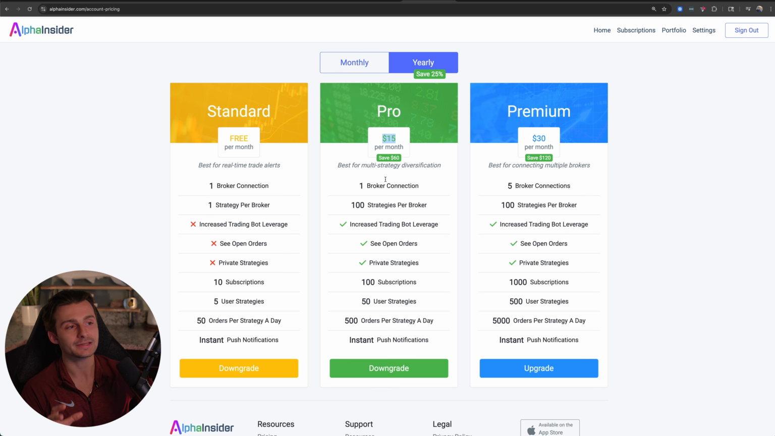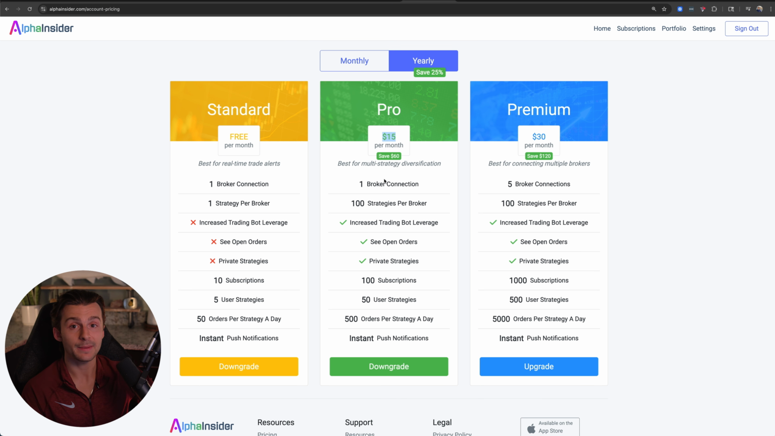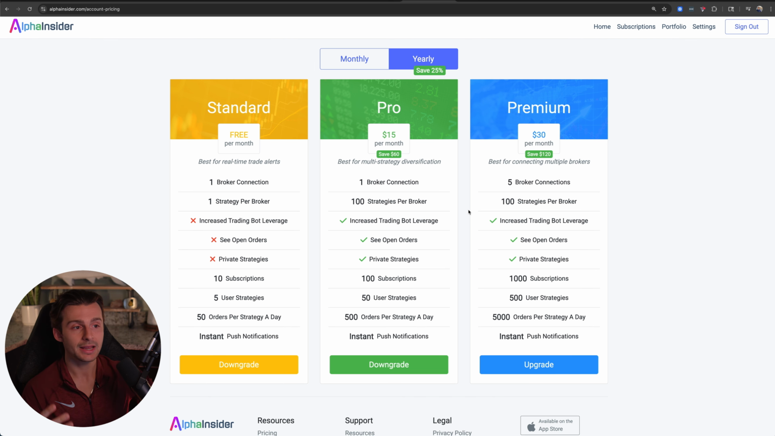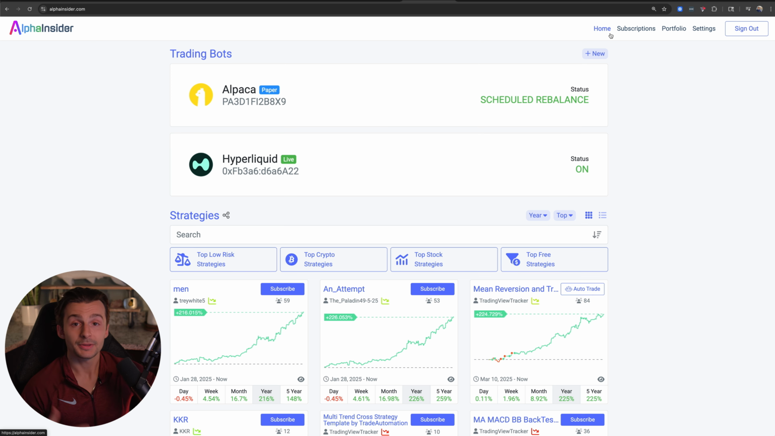But the cool thing is that you can get started for free, whether it's paper or live, and automate trades, or at a minimum test things out. That's the whole point. You can test things out and see how it works. And if you're liking it, awesome, roll with it, and you may see the value to upgrade to the pro or premium down the line. But that is ultimately on you.